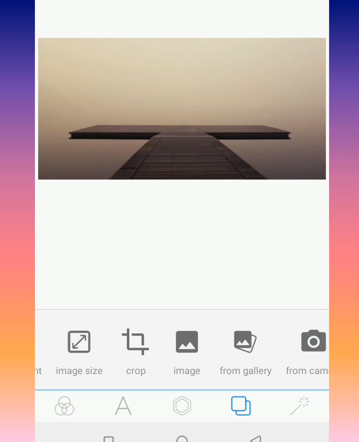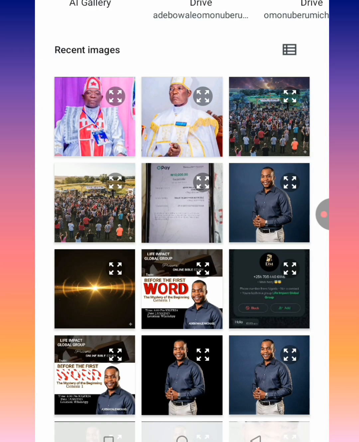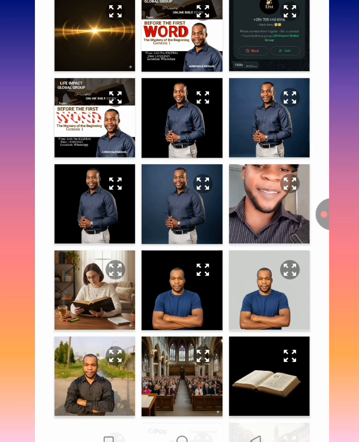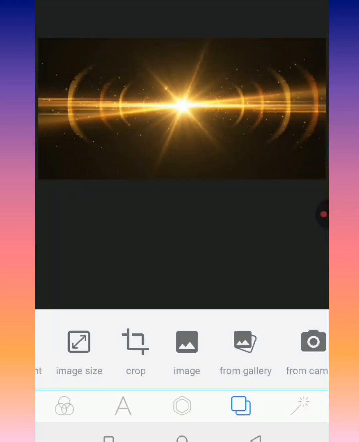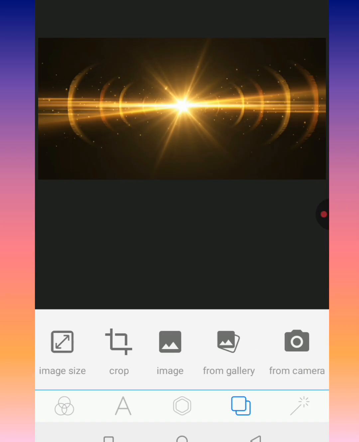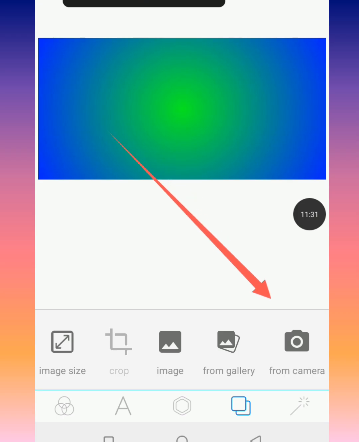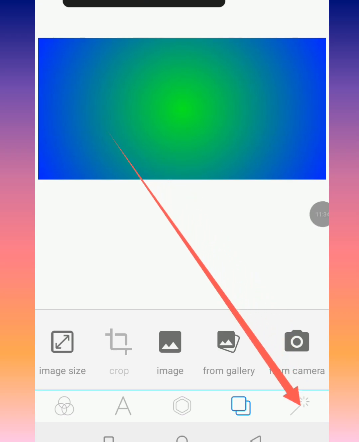Another one is called from gallery. If you have a particular picture that you downloaded online and you want to use it as your background, you click from gallery, then select the picture you want to use, and we have the background here. Another one is called from camera, any picture that your camera takes. And another one we are going to talk about in this video is this one that looks like shine.